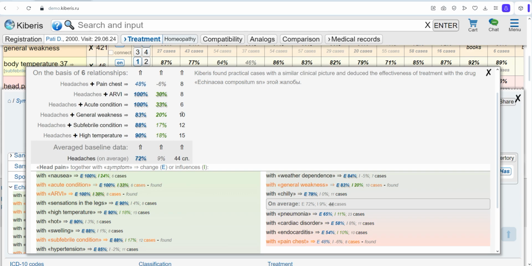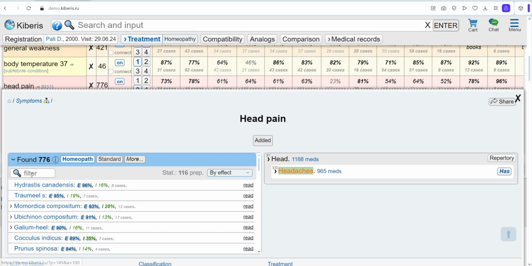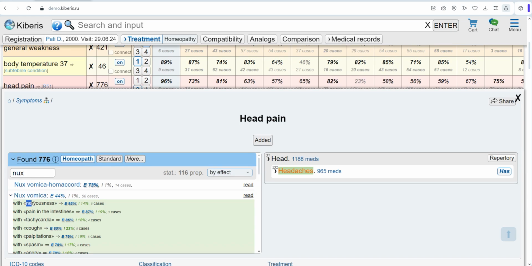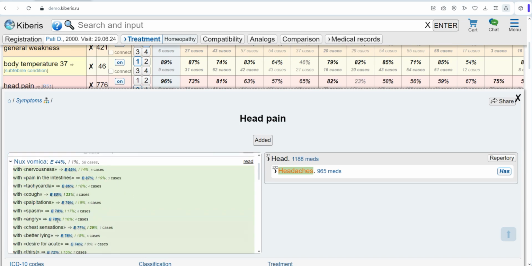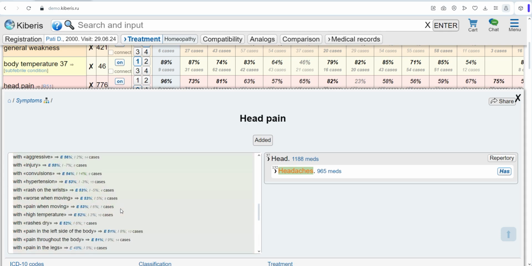Or, for example, we will find another drug through a local search. The average effectiveness of the drug is small, but in the presence of these symptoms, the effectiveness increases significantly, and in the presence of other symptoms, it may decrease. All the modalities are taken into account automatically in the selection results.